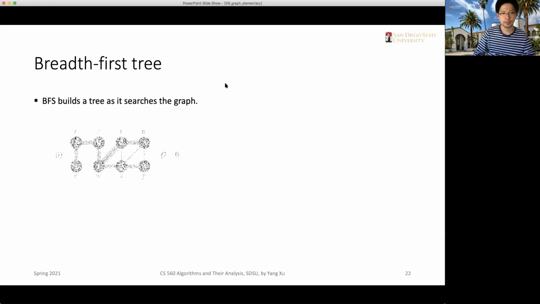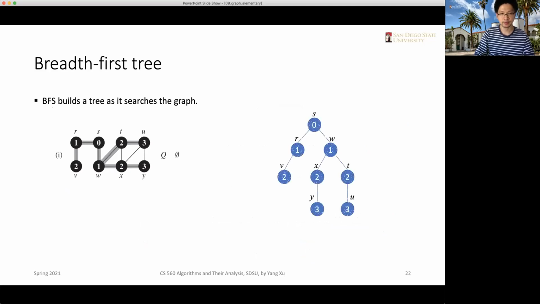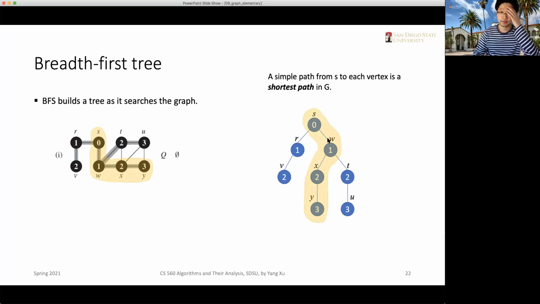All right, that's BFS. So now let's look at the result of it, right? As we said, it creates a BFS tree. If we plot the source vertex as the root, it will create a tree like this. And we can use the simple path from the root to any vertex in the tree to represent the shortest path in a graph. Okay, so the path from S to W to X and to Y corresponds to the same path in the tree.